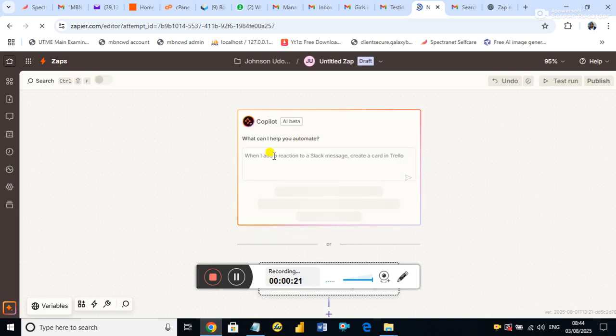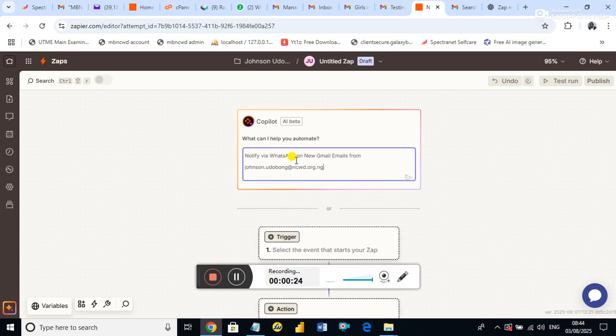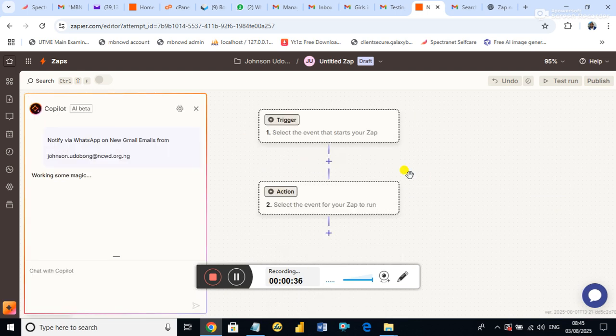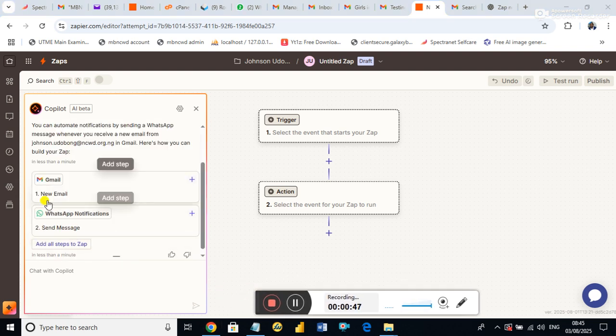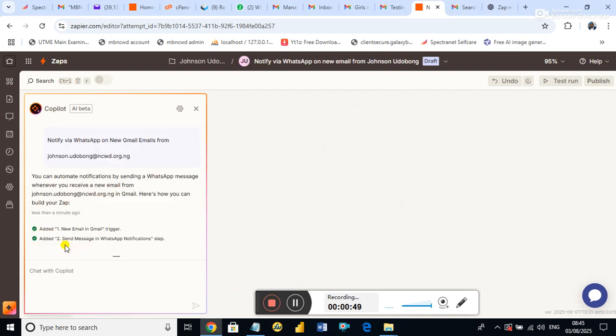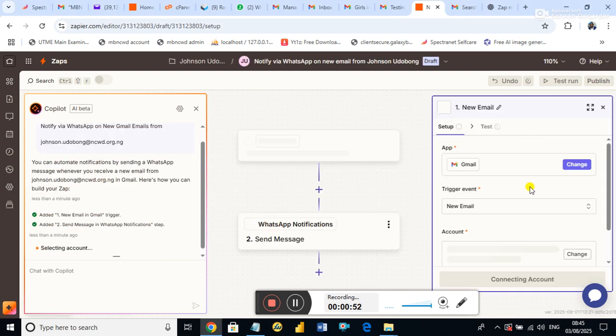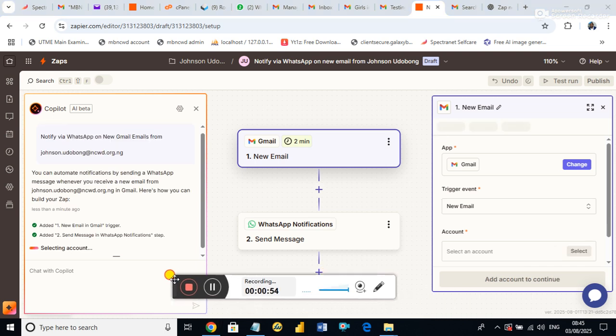So from Zap I could build this manually, but I'll use Copilot to help me do this. So notify via WhatsApp on new Gmail emails from johnson.udobon@ncwd.org.ng. So I'm specifically mentioning the email address I want to get notification from. So the system is working this out for me and it's telling me these are the steps. So I'll click on add all these steps to Zap. So it will add it on the right hand side here.